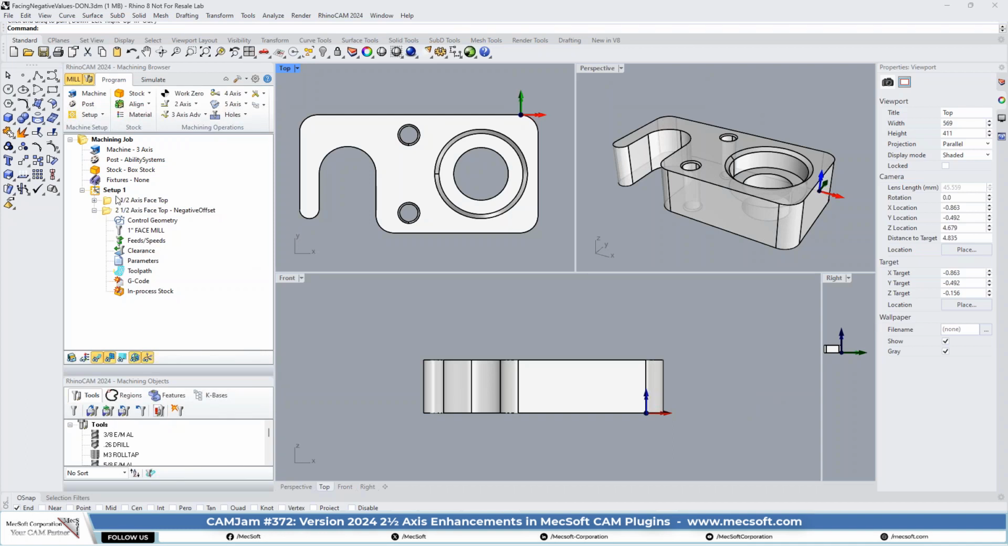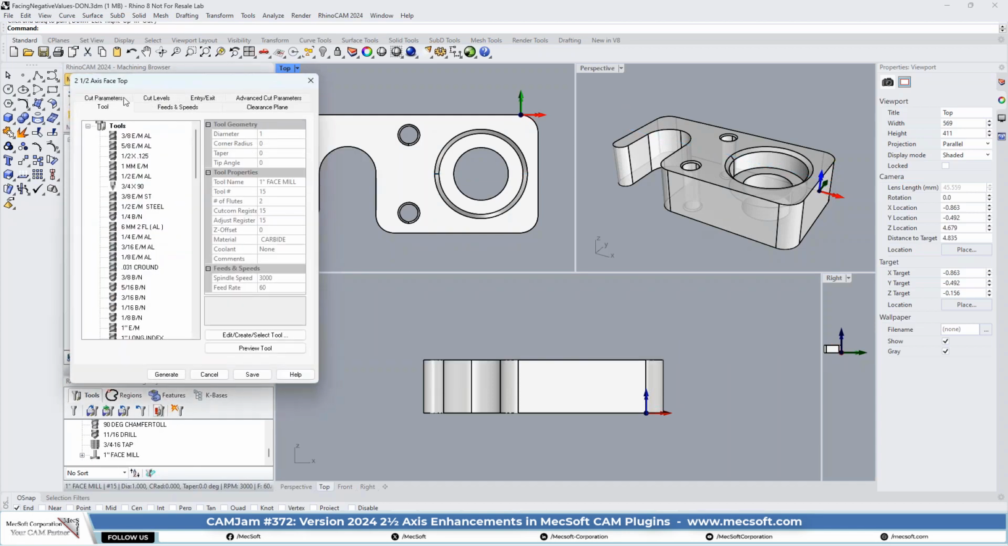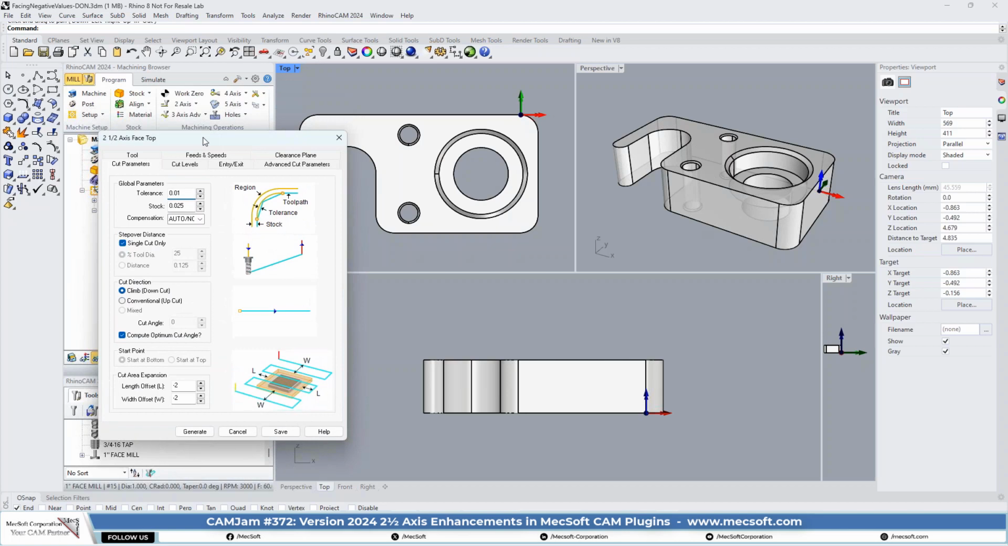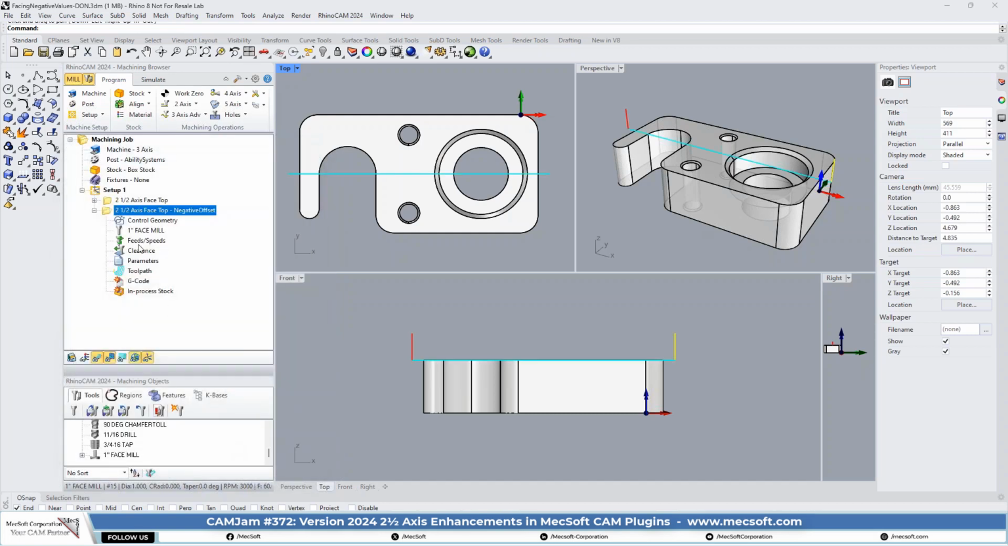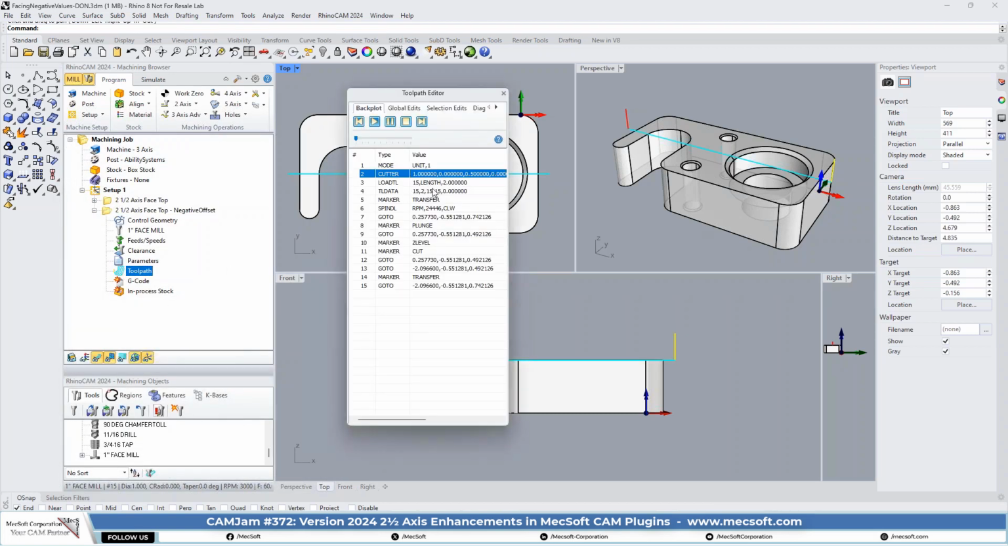Now let's go into the actual face top. If you look at this, we allowed you to enter a negative value here for the extension of the tool past the stock. Previously these were only positive numbers, so you could only extend it out. You couldn't extend it back. So this allows you to save some machining time. Let's run through this. Let's cancel that and just take a look at it.